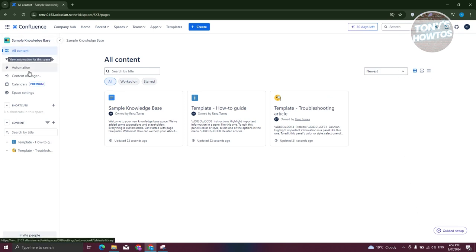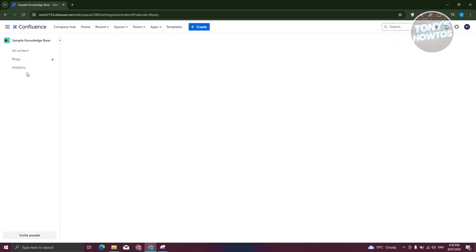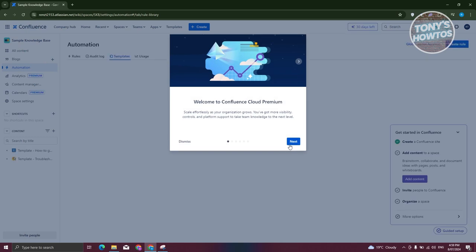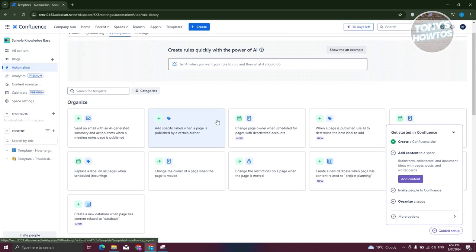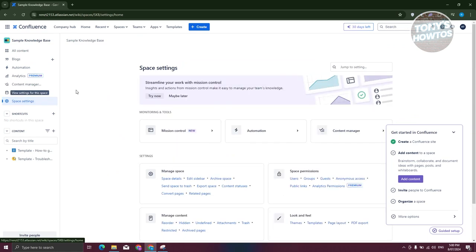We also have automations and a content manager here, which allows you to manage your content and a lot more. Automation allows you to basically automate some of the processes that you have. For example, you want to send emails or AI generated content, or add specific labels on certain pages if you want to. So this is a great way for you to start managing your documents or your different information within your organization here. Now, you also have the space settings here if you want to change the settings of your space.